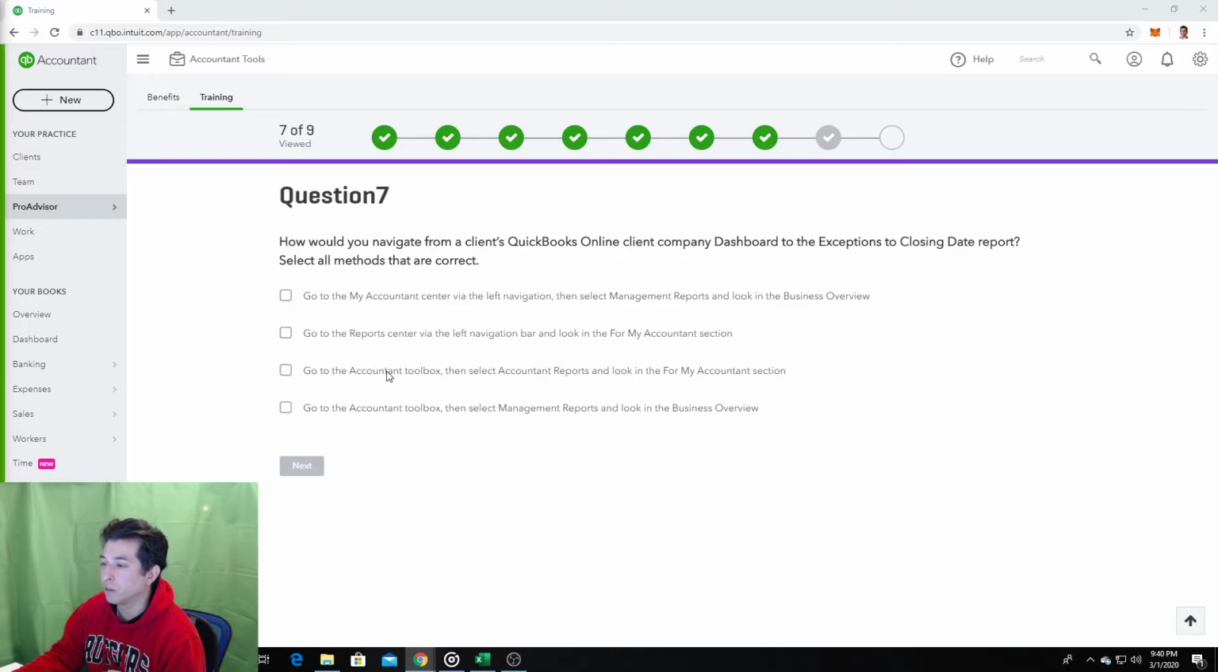No, go to the accountant toolbox. Then select accountant reports and look for the My Accountant section. Go to accountant toolbox and select... Go to report center.